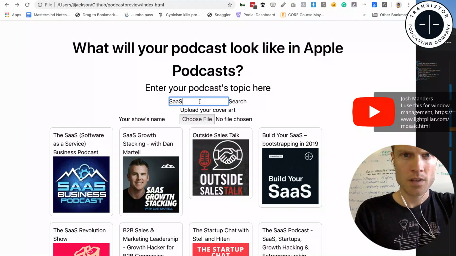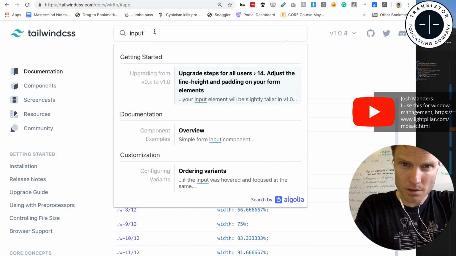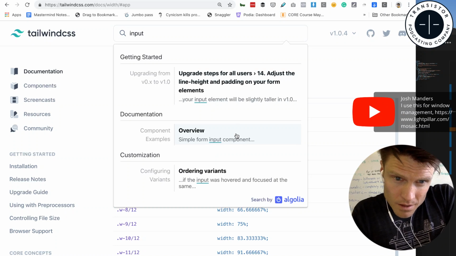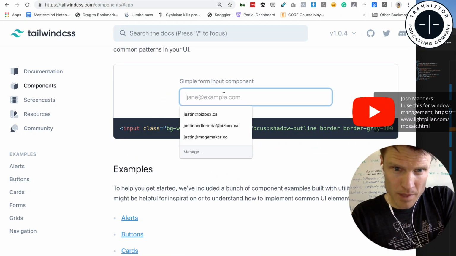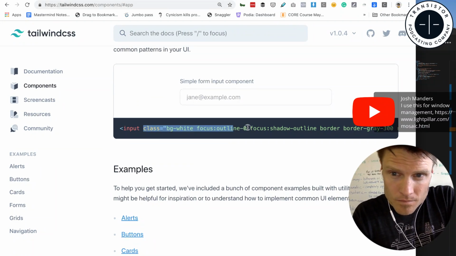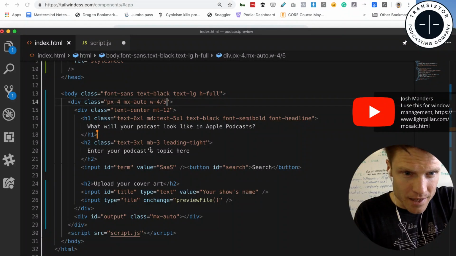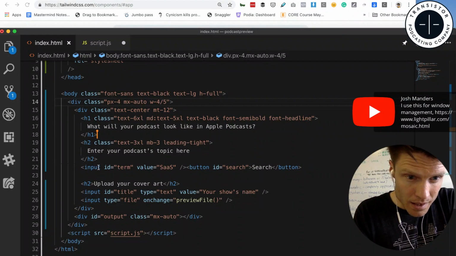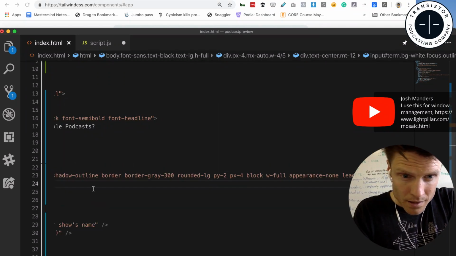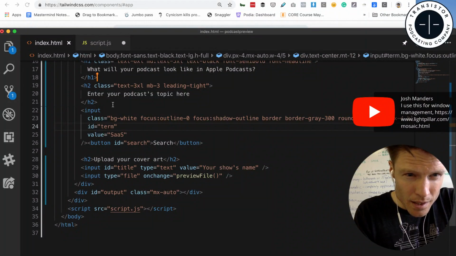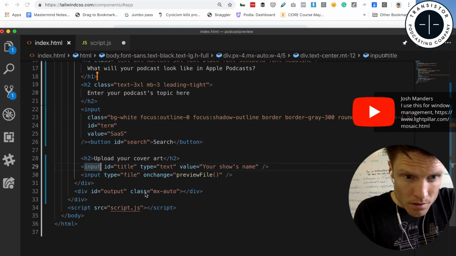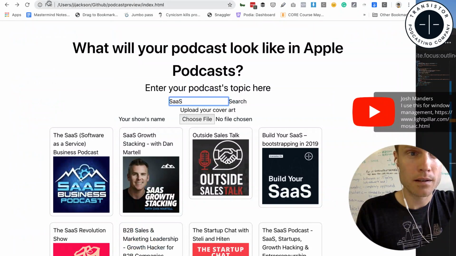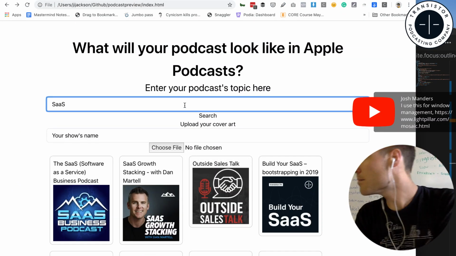And then do they have a way of styling inputs? Input. Simple form input. That's what I want. Just going to copy this exactly what Adam's got in his docs. Class, and then class. Oh, but I need that to be smaller.